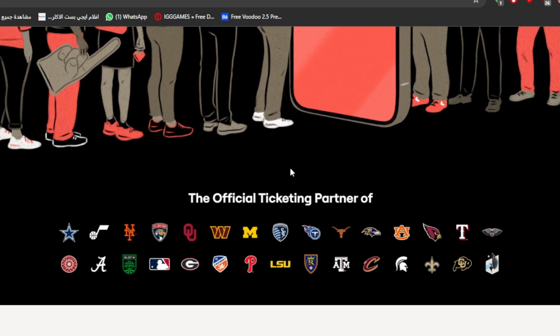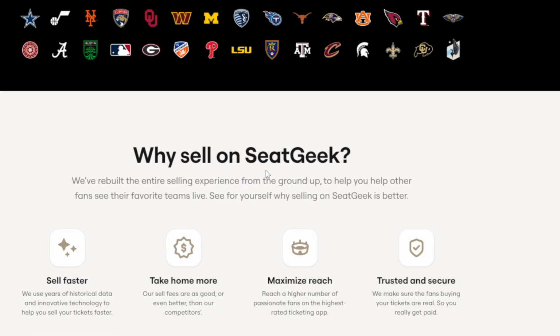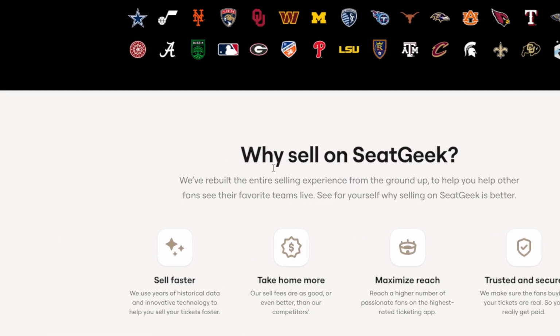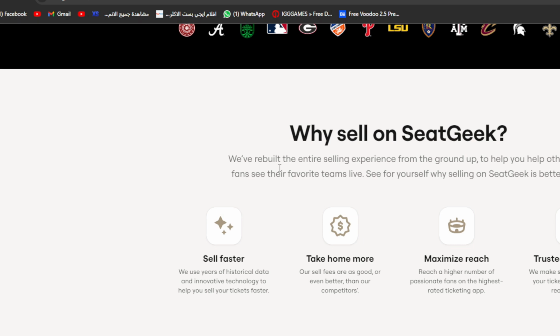So these are the official ticketing partners, so you can find here a lot of teams, and basically here, why sell on SeatGeek. So we've rebuilt the entire selling experience from the ground up to help other fans see their favorite teams live. See for yourself why selling on SeatGeek is better.